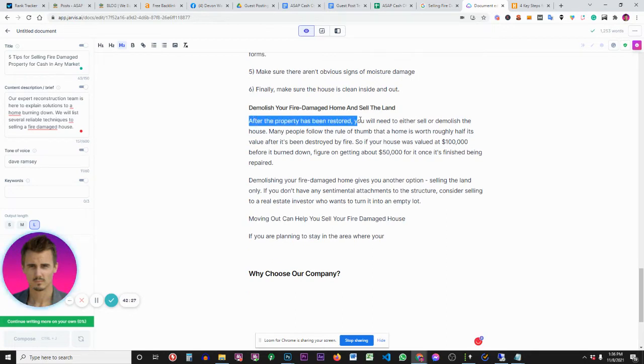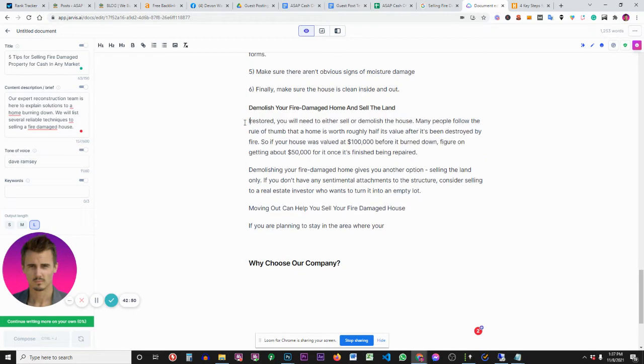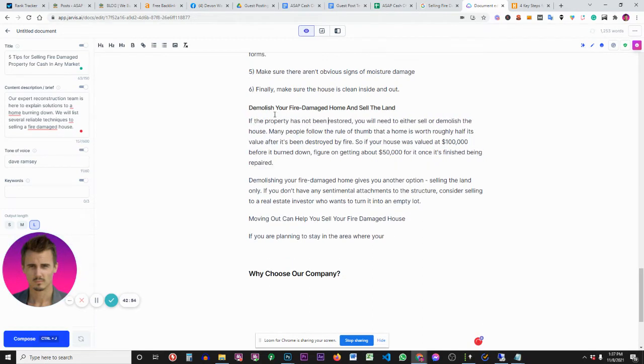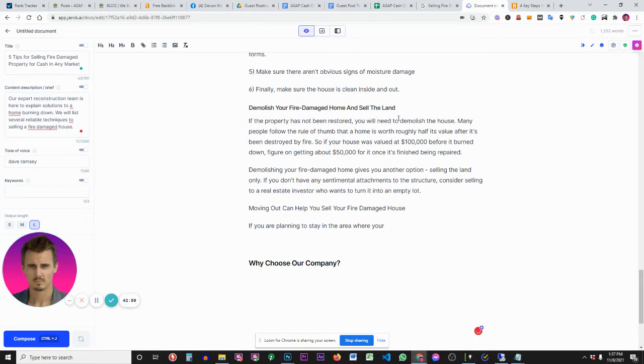So after the property has been restored, you will need to either sell it or demolish the house. Yes. After the property has been restored, you will need to sell it or demolish. Why would you demolish it? See, that doesn't make sense. After the property has been restored, no, because we're not talking about restored. If the property has not been restored, you will need to demolish the house.